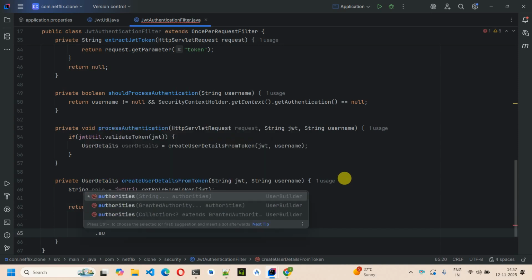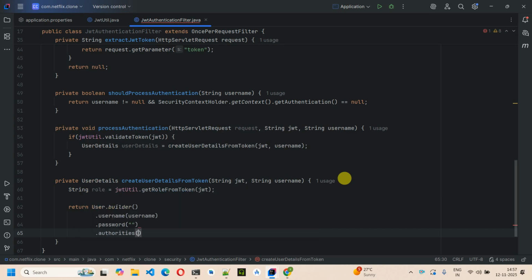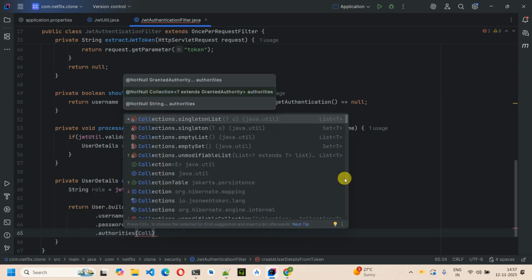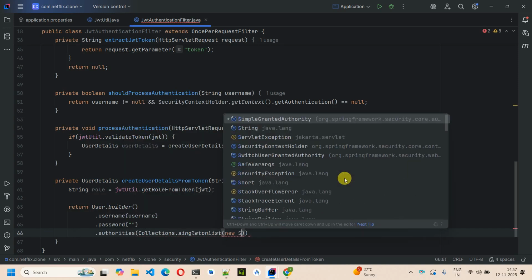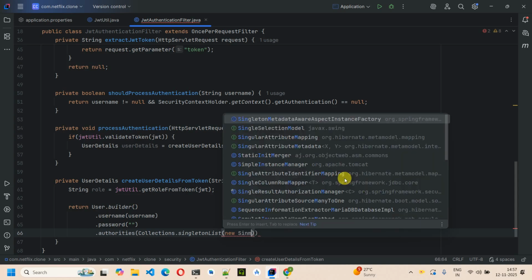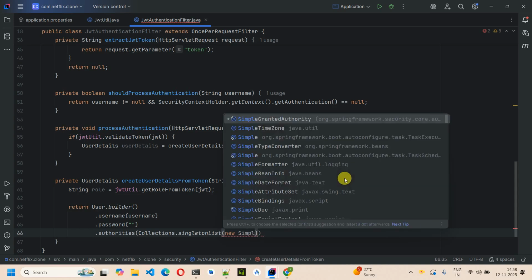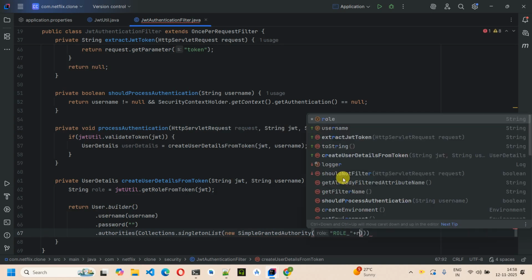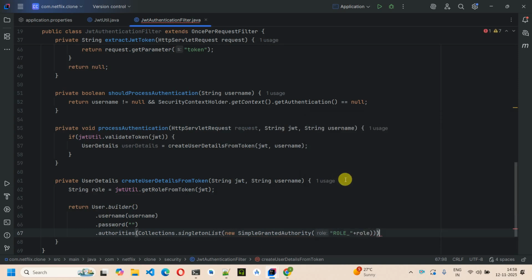.authorities, and we will pass Collections.singletonList, and with this one we will pass new SimpleGrantedAuthority, and with this one we have to set the role. So "ROLE_" plus the role, and simply we will build this. Now we got the user details object.